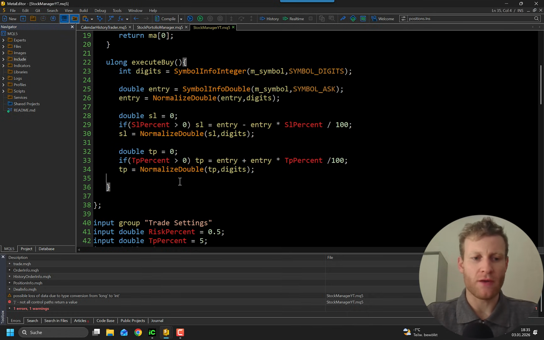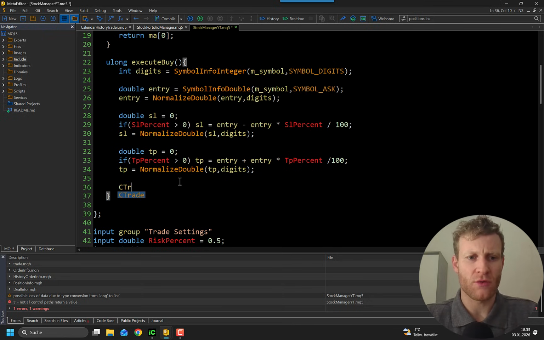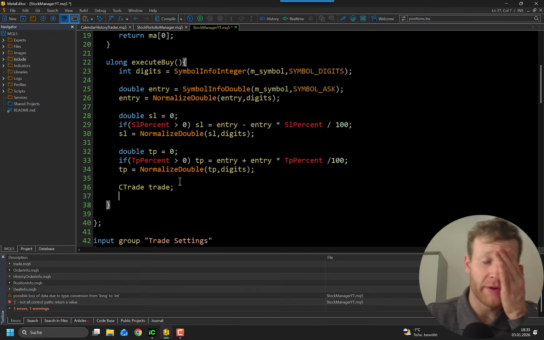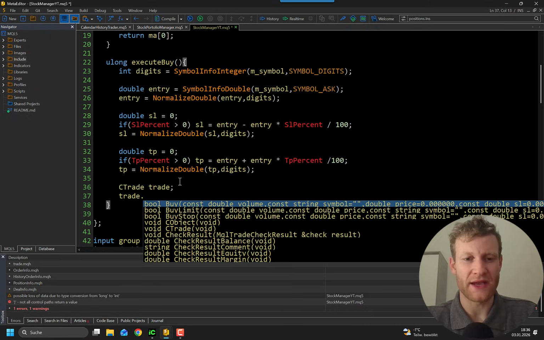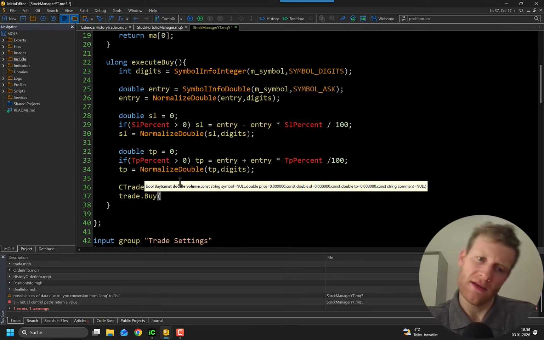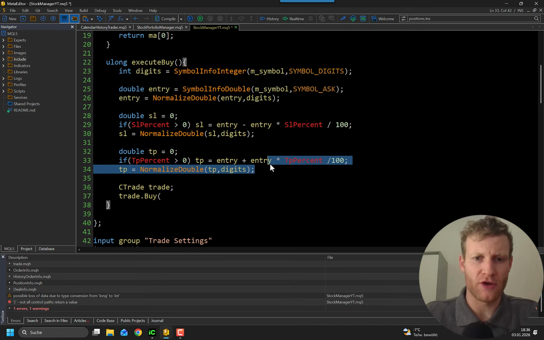Okay, and then if we have all of these values, I think we can already open the position. We need a CTrade object variable to open positions. Now we can say trade.Buy, and we will open. We need to calculate the lots also.